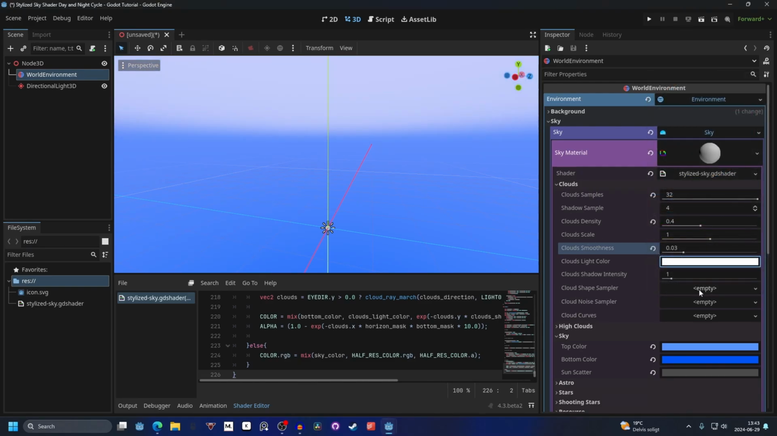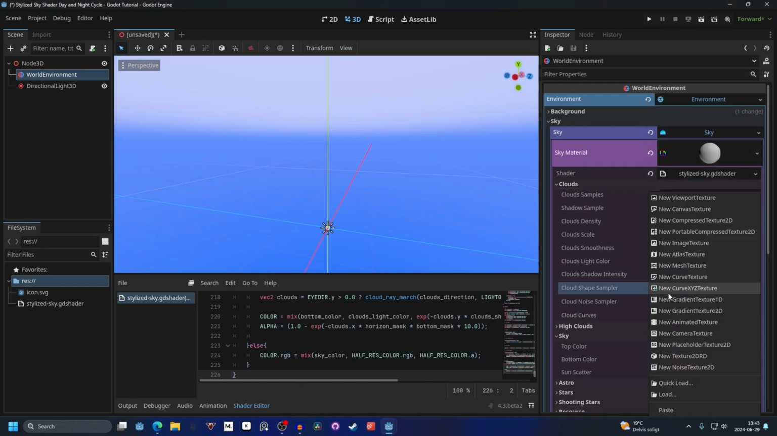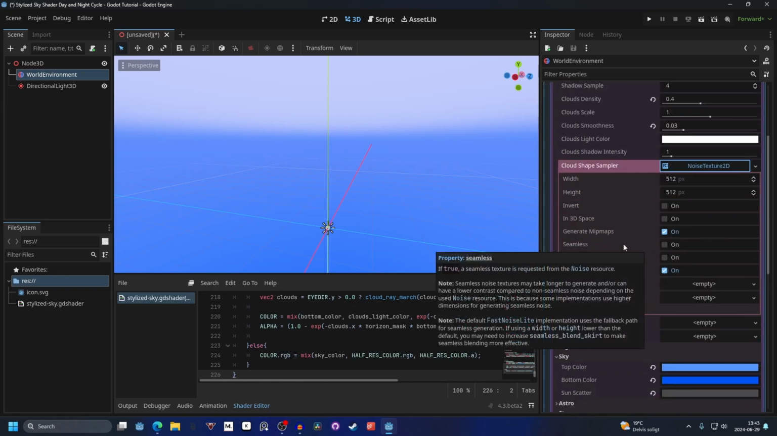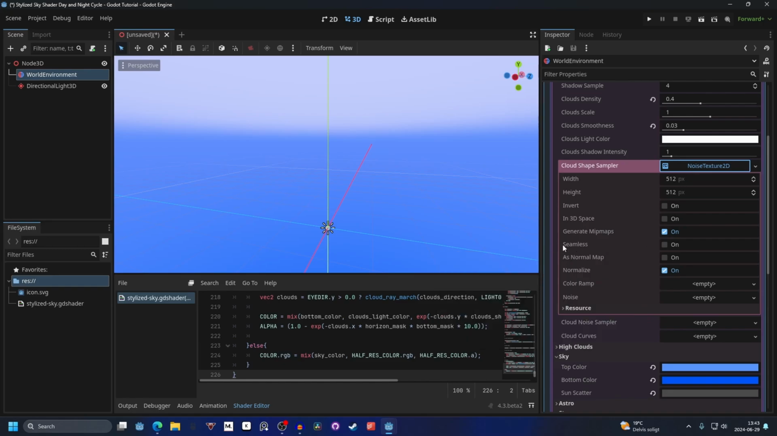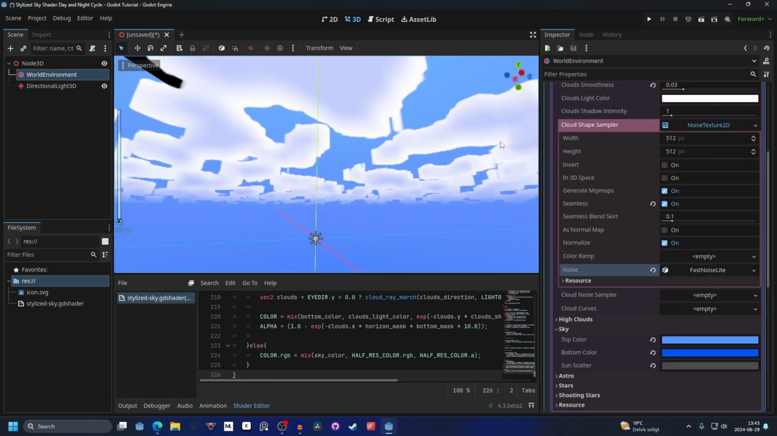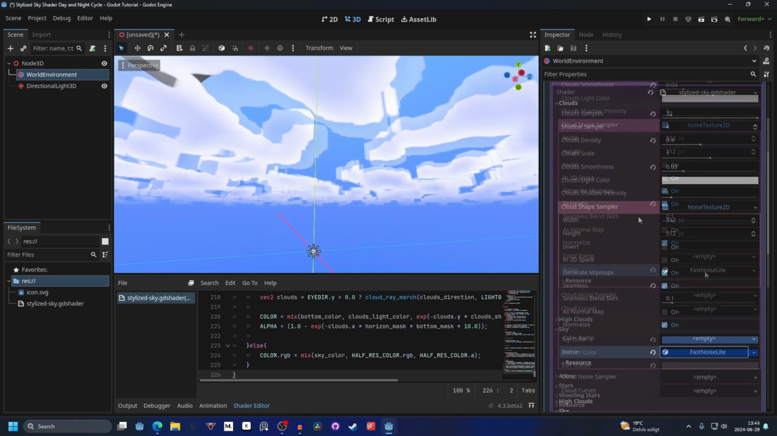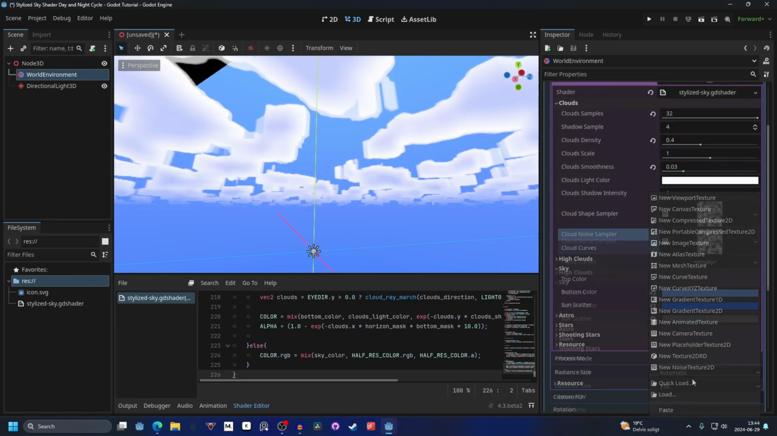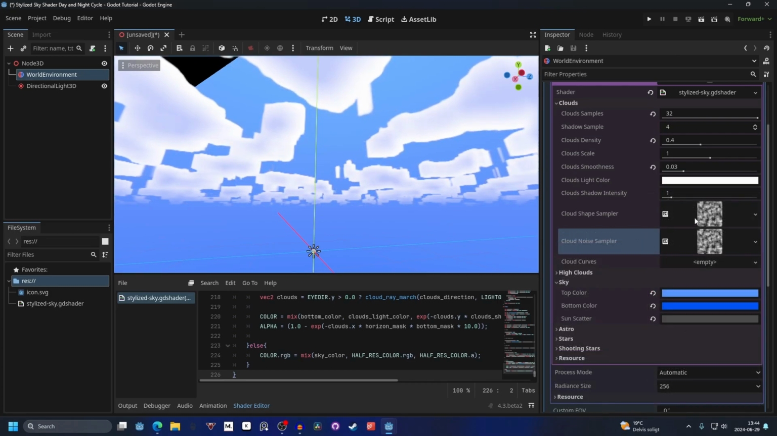Next, we'll make a noise texture for the cloud sample shape. That's just a new noise texture 2D. Open noise texture 2D up. A good practice for noise textures is making them seamless, so enable seamless. And you can now make a new noise, and make a new FastNoiseLite. Now you can already start seeing the clouds. Now we can close down the noise texture, and we can copy it and paste it onto the cloud noise sampler. You can change these noise textures later.